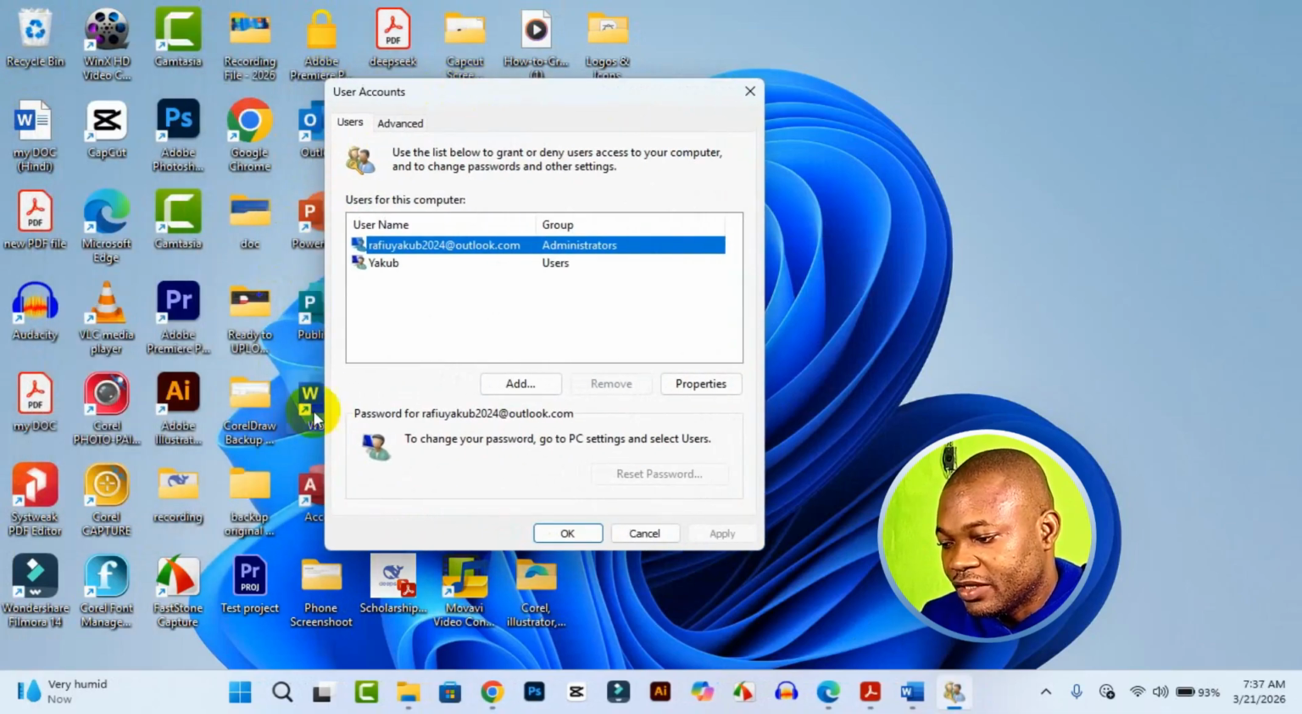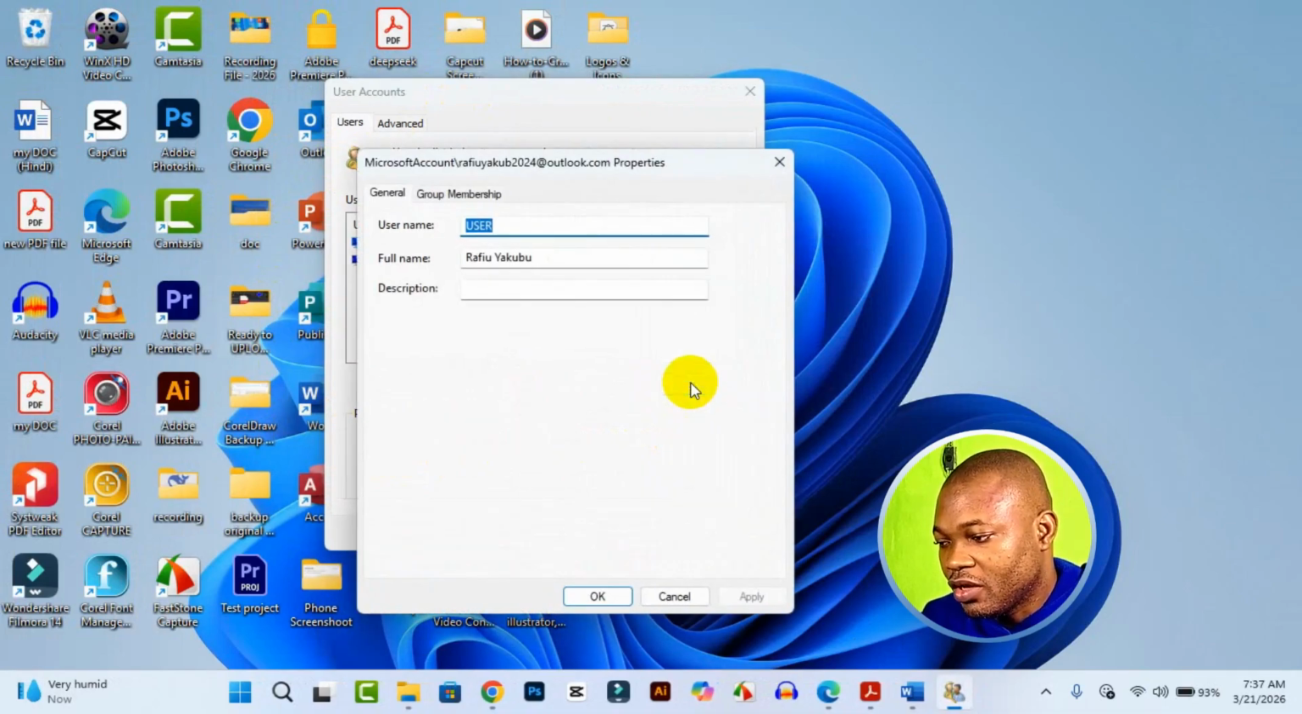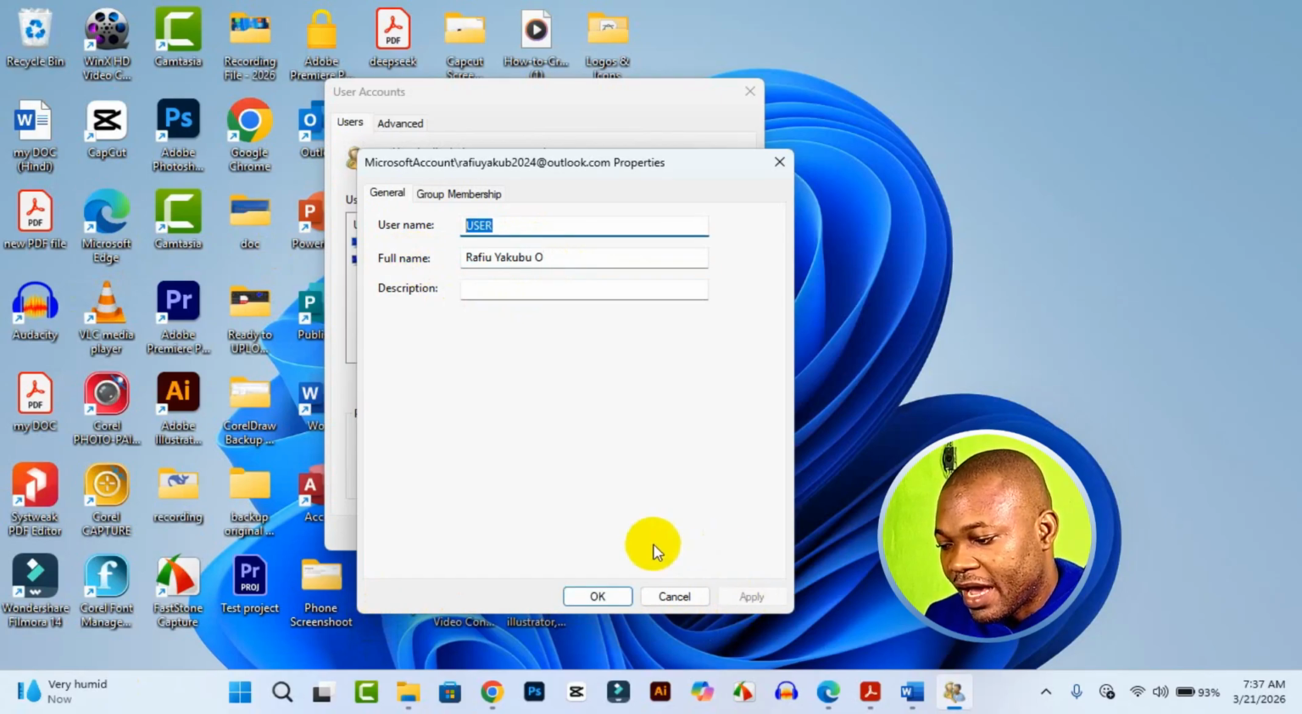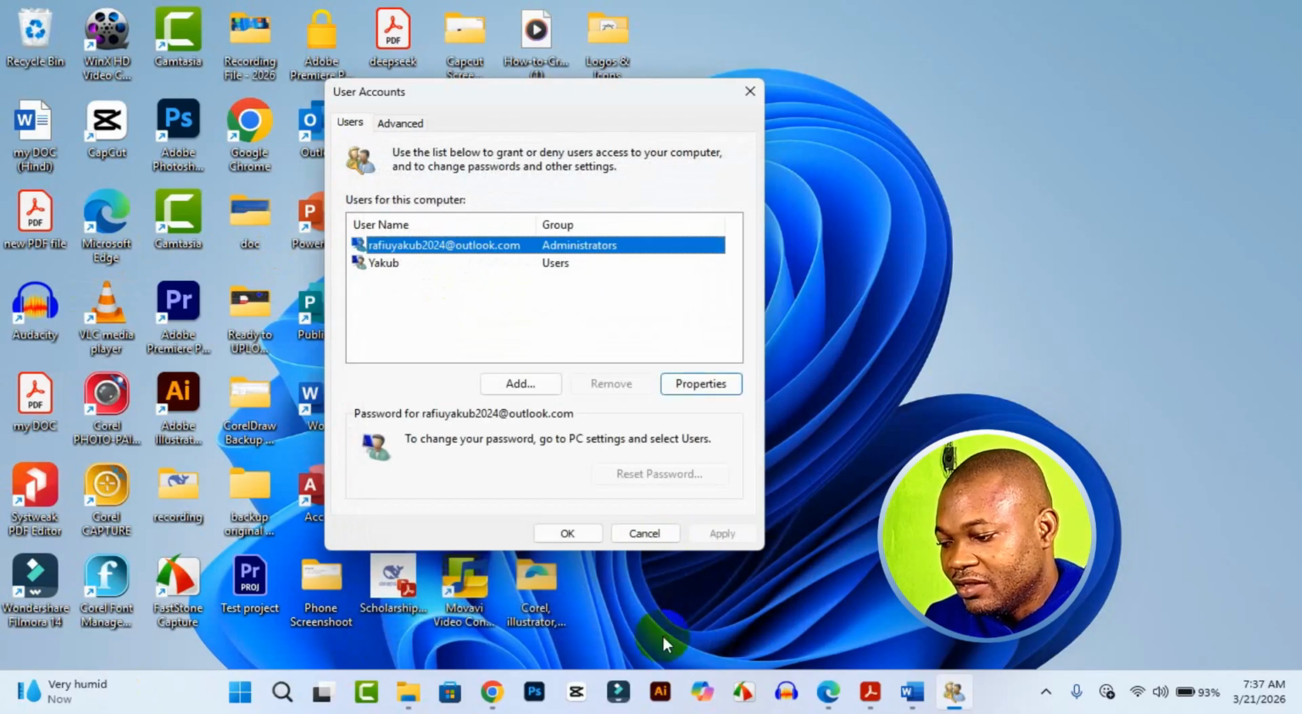What you need to do right here is navigate to properties. Once you click on properties, you have your username. Write your full name right here. Besides, I'm going to change it to something like this. Once you write your full name, go ahead and hit apply. Then click on OK, and you are done.